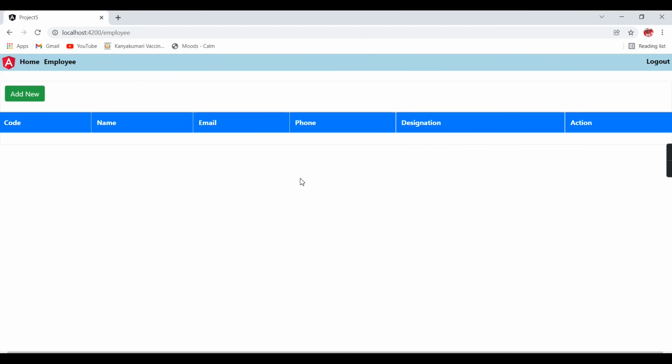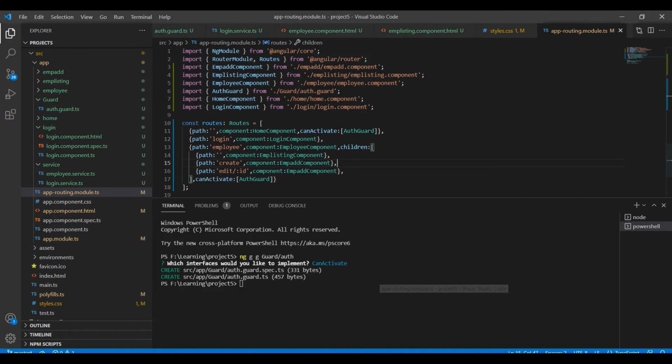So now we need to pass the JWT token. Currently we have the JWT token in our local storage, but in every request we are supposed to pass it. For doing this operation, we have the HTTP interceptor option. So let me implement the HTTP interceptor. For that also I need to create one service. I'm going to name it token interceptor.